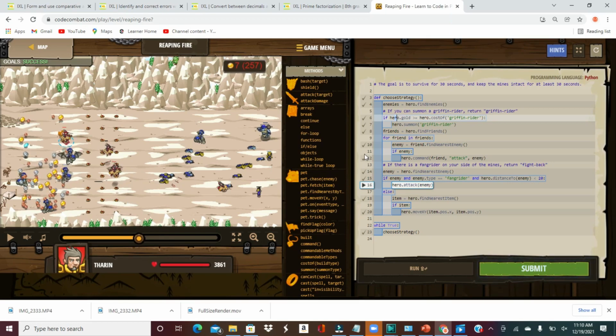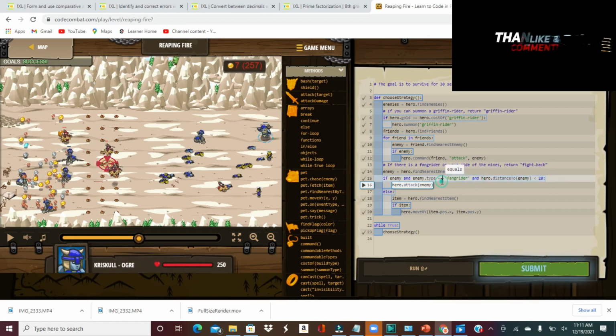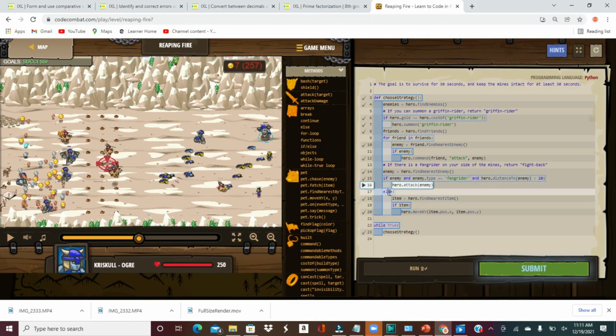And if there's a Fang Rider on your side of the mines, fight back. So if the enemy equals Fang Rider, and the distance here is very, very important. If you see a Fang Rider at the edge, you can't just go running to it and blow yourself up. You need to wait until it's in the distance range of the mine, and then you can attack it. Else, if it's far and everything's going good, you go to the nearest item, you get the items.